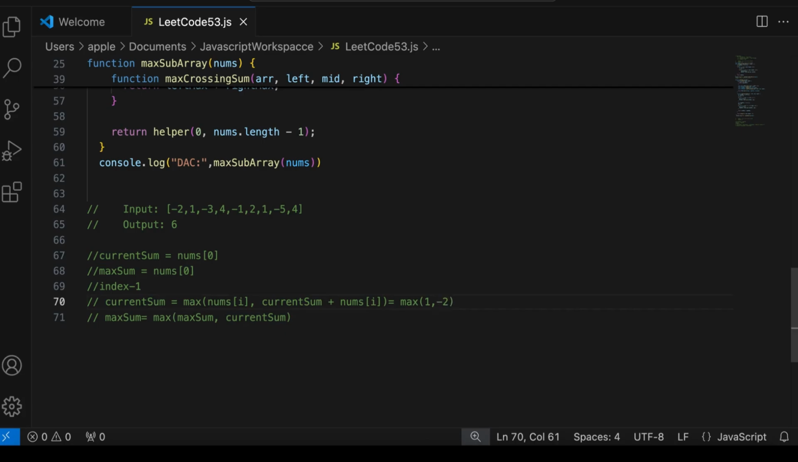Here it will be minus 2, comma nums of I. What is nums of I? I means this one, 1 plus 1. So what will happen? 1 minus 2, it will be minus 1. So what is the maximum? 1 comma minus 1. So 1 is the maximum. Okay. Here what will happen? Already we assigned a new value here, 1. The current sum value will be 1 and the maximum value will be minus 2.